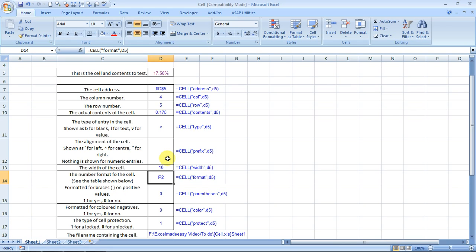Now, to check whether the cell is formatted with parentheses for positive values, you will see 1 for a yes and 0 for a no, and the syntax would be parentheses. And if you use the syntax color with CELL, then you will know whether it has been formatted for colored negatives. You will see 0 for a no and 1 for a yes.